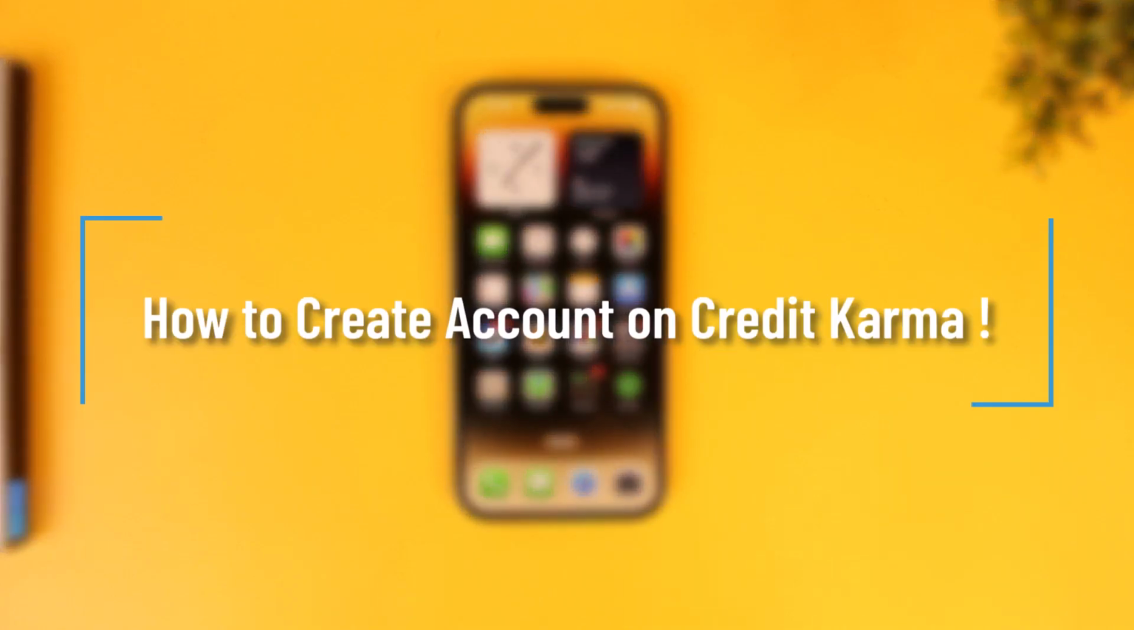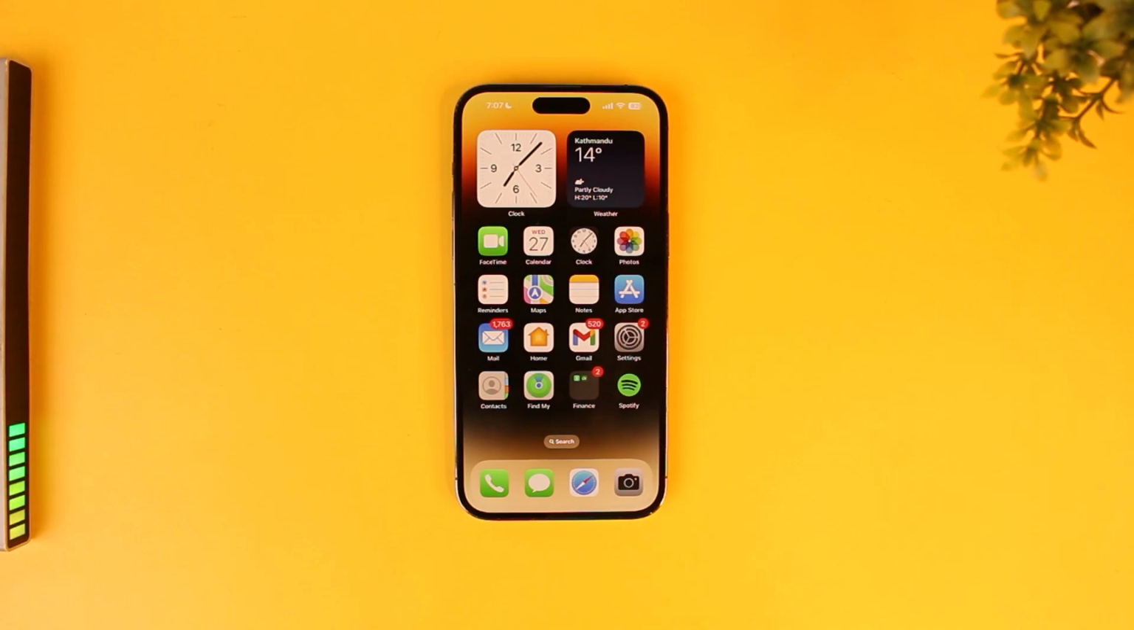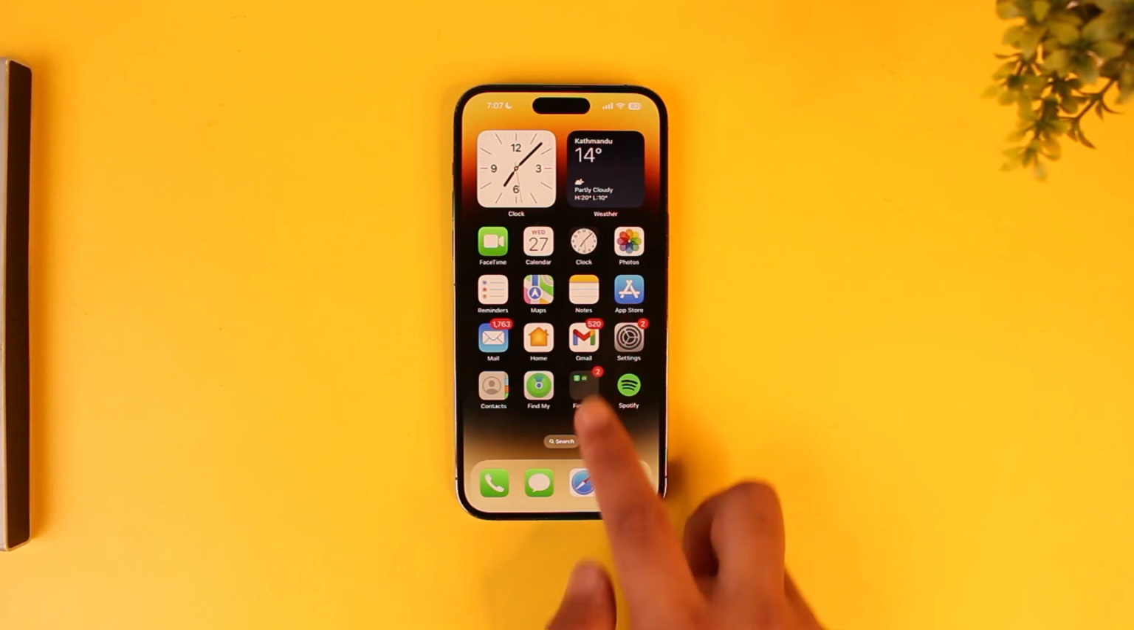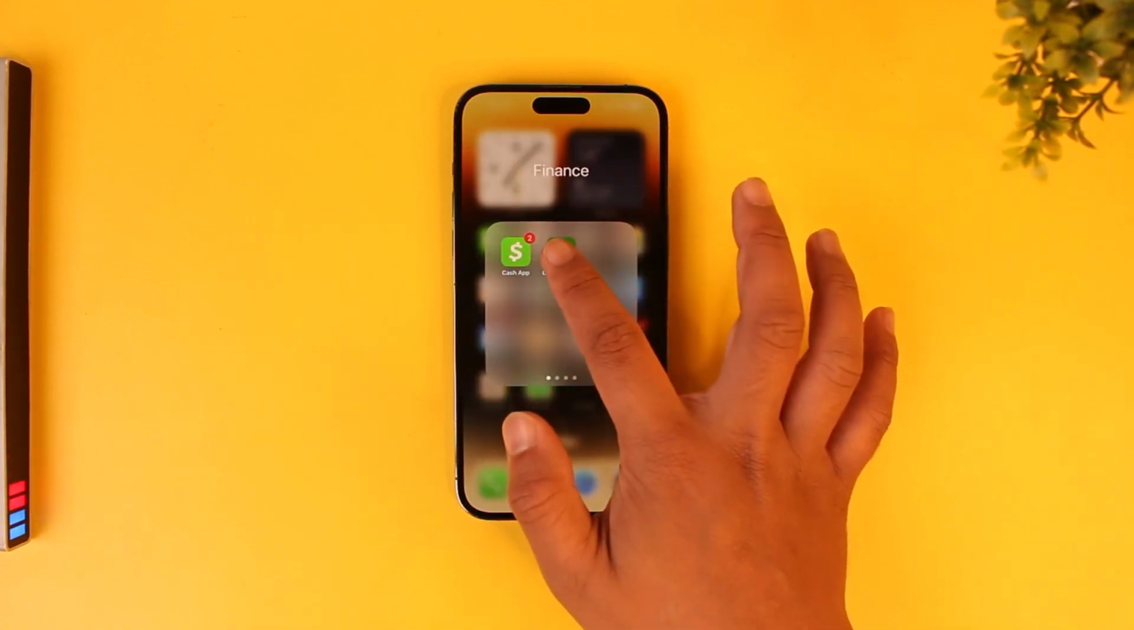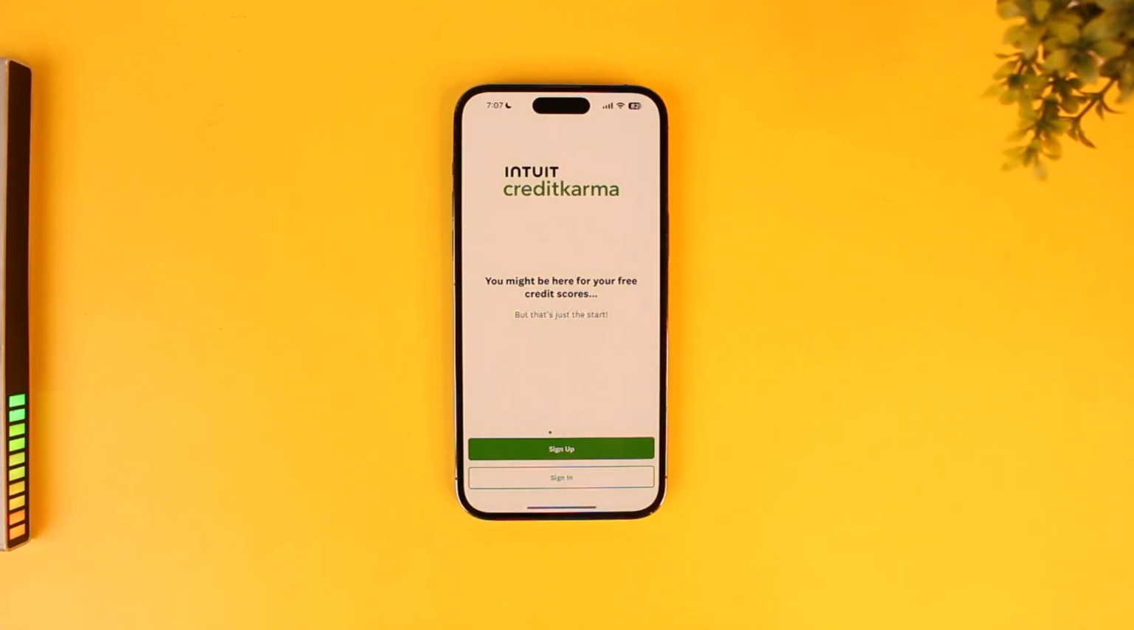How to create a Credit Karma account. If you want to create an account on Credit Karma, it is actually very simple to do so. For this, all you have to do is first of all make sure to launch the Credit Karma application. Once you launch the Credit Karma app, this is the interface that you will be able to see.